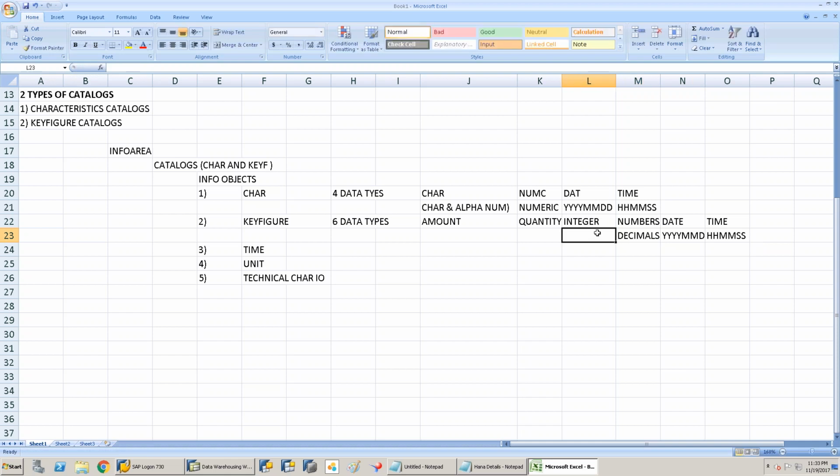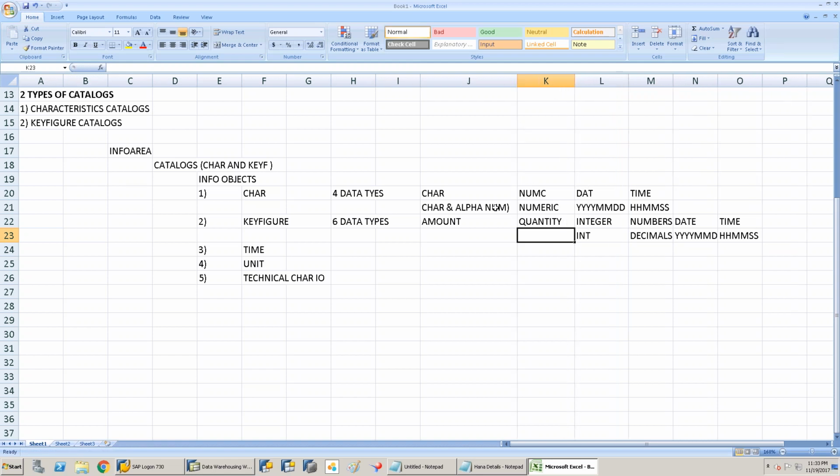Decimal. This will be integer. Now for amount and quantity, what is the default units associated with this? Currency, 0 currency. Yes. For amount and quantity, 0 unit. Perfect. Nice. Now, when we talk about time characteristic info object, what is it that we are actually referring to?